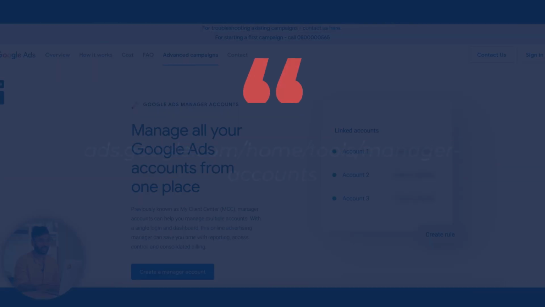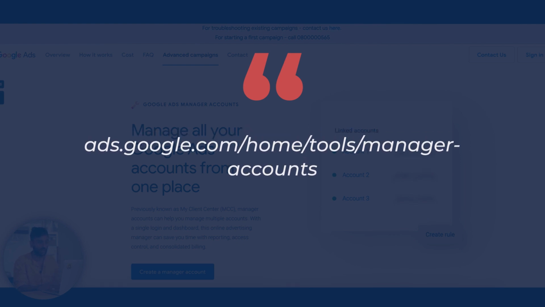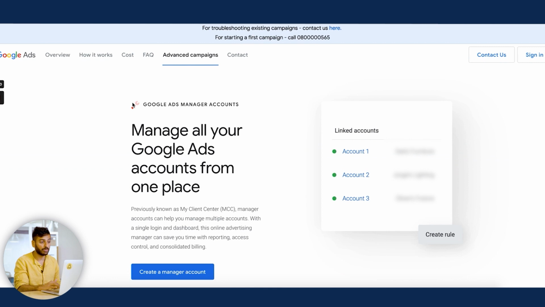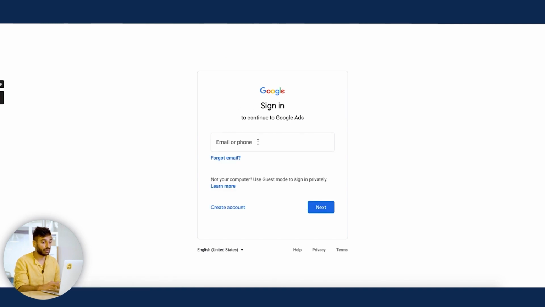So what you want to do is come to this URL, which is ads.google.com/tool/manage accounts. There'll be a link below to that. And what you're going to do is create a manager account. The manager account just makes life so much easier. You just basically sign into your Google Ads account here.